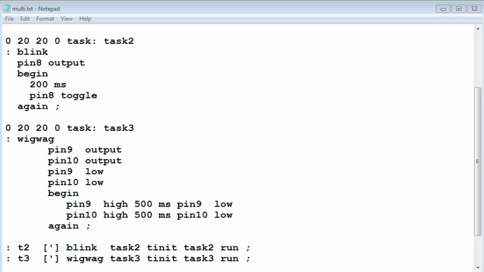Okay, here's the code running in my Nano. You can see my two tasks. One called blink, which blinks the LED. The other one's called wigwag, that flashes the LEDs. The first thing I do is create a task. I call it task 2. And then I run my program. It's called blink. The first thing I do is make pin 8 an output. That's driving the LED. Then it goes into a begin, again loop, and in that loop, it toggles pin 8 every 200 milliseconds, and that will flash the LED.